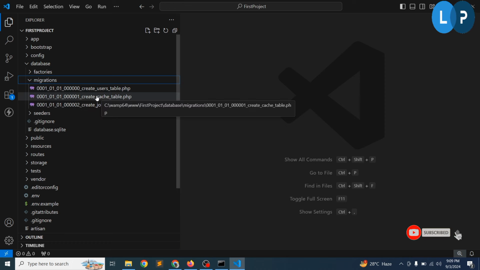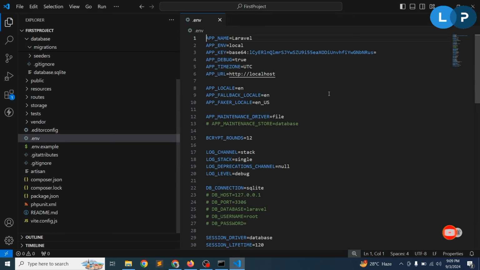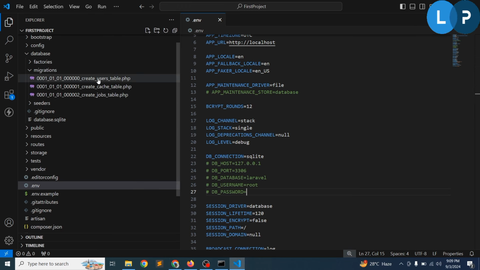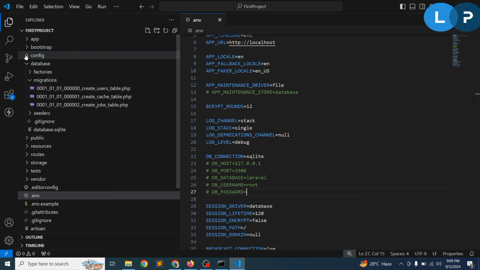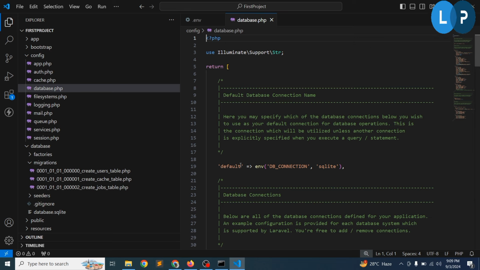And to configure the database, we have a .env. This is the environment file. So here you can set the database connection, and after the connection you can do migration. Okay, so by default here the DB connection provided is SQLite. So there is a database configuration file. So you can check the default connection is SQLite.